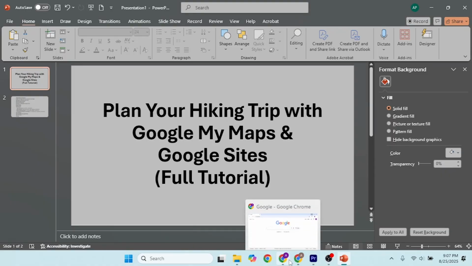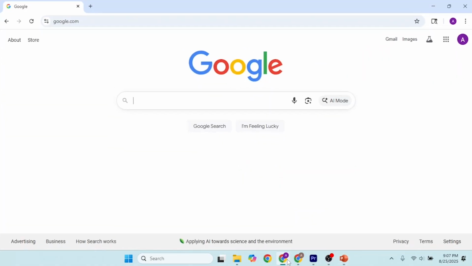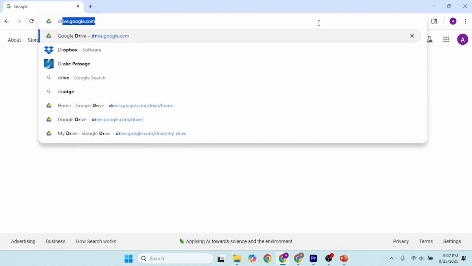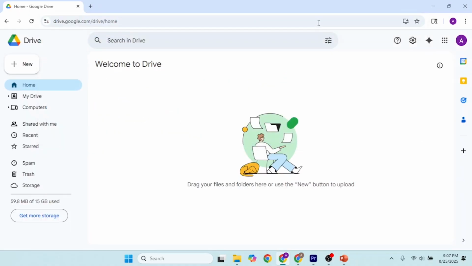The very first thing we're going to do is open a Google Chrome browser. Make sure you're logged into your Google account, or if you don't have one, create it now. Once you're logged in, we're going to navigate to drive.google.com. And you can see that my drive here is empty. I cleared it out for this project.